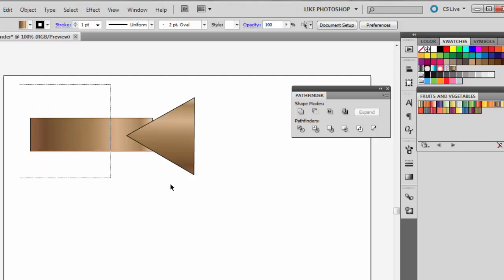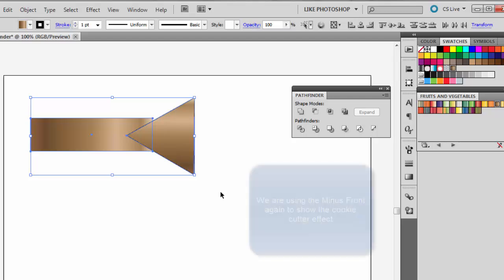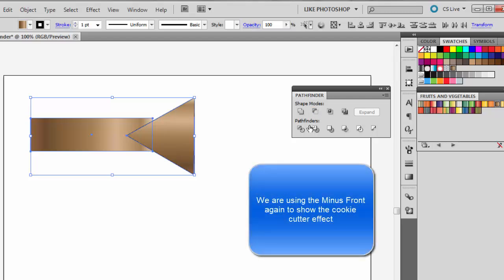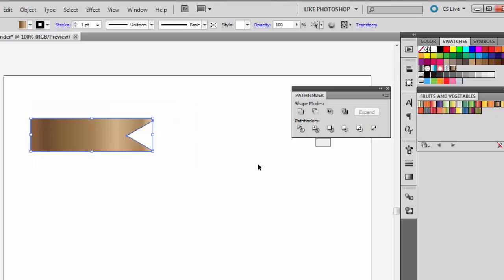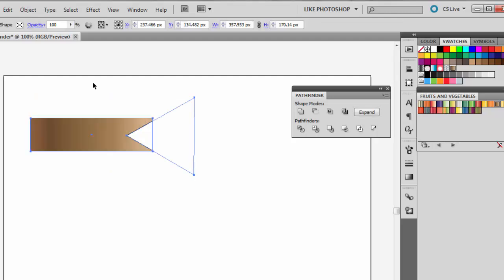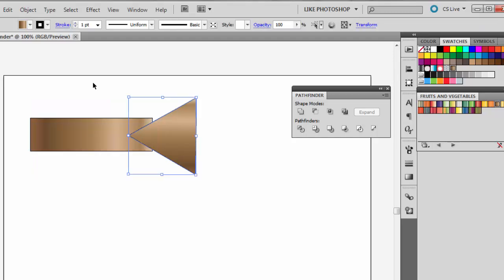Okay, select both items again. You have to have two items selected. And then Alt click on this one. I want to do the same one again to show you that it's kind of like a cookie cutter. And then expand it. And there you have that shape cut out. So the minus front will also cookie cut two shapes. So that ends up to be a rather useful method if you needed something cut out just like this. Okay, let's Control Z that again and undo what we did. We want to go back to our original shapes.